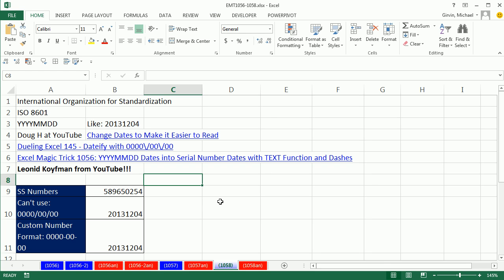Hey, we've done a bunch of videos, those of us at YouTube recently, about how to convert a date stored as year, MMDD, to an actual serial number date. This is ISO 8601, which standardizes how dates are stored. So if we see 2013-12-04, that means December 4th, 2013. Now, Doug H. at YouTube just had a video about this. Mr. Excel posted a video, and I posted a video here. But this gentleman at YouTube, who has given us hot tips before, has the best method amongst all of these.